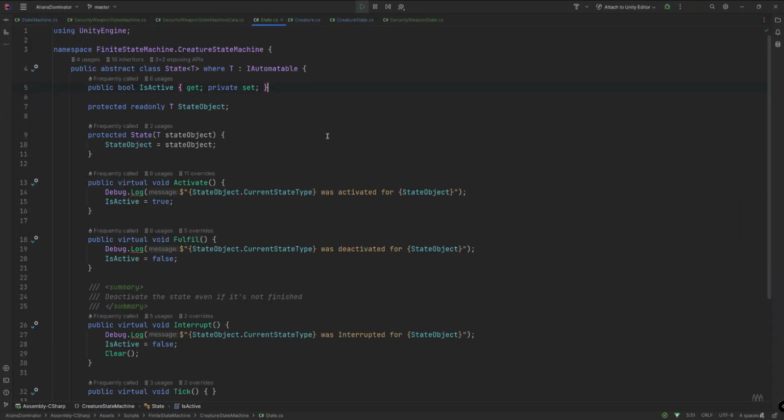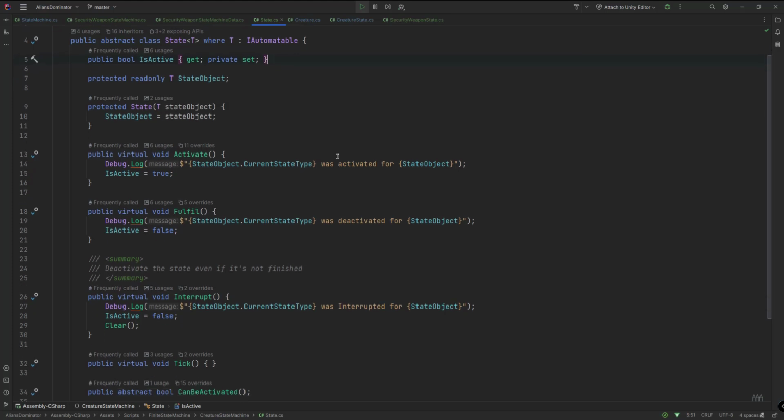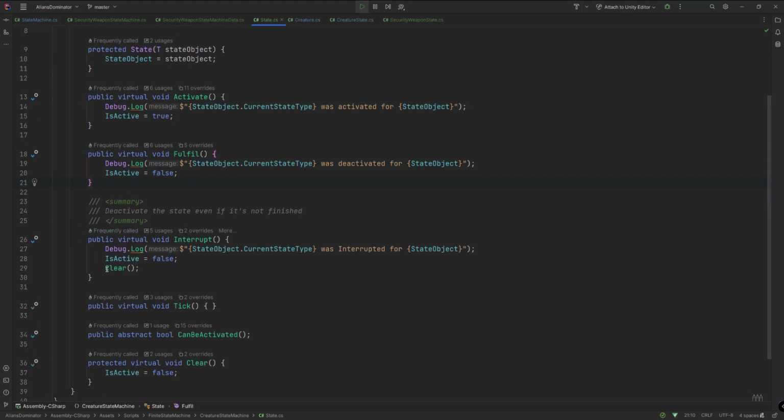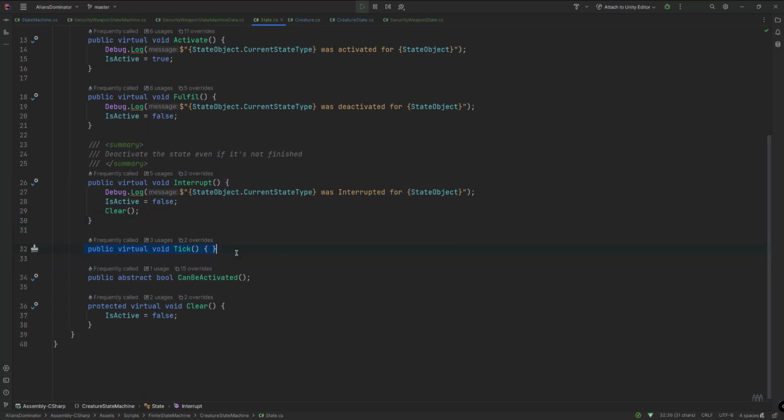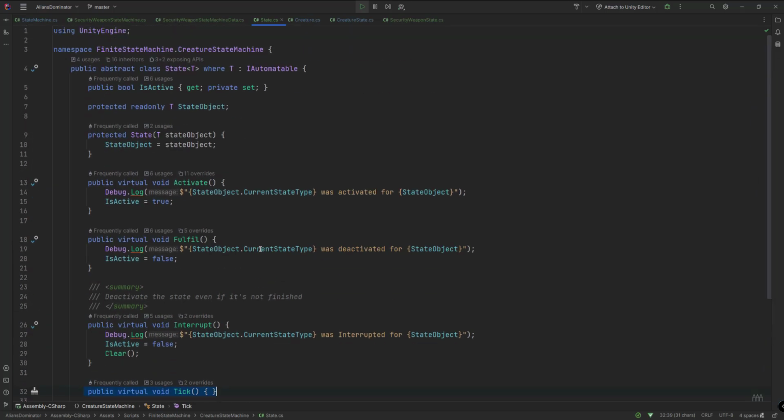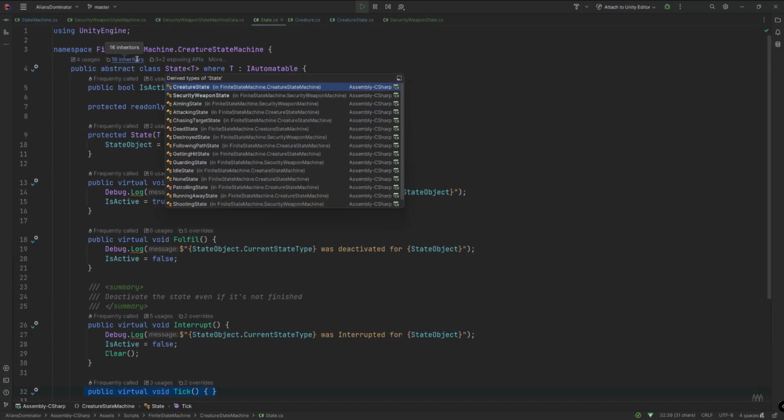Now let's take a look at the state itself. The state is pretty simple also. It has a couple of cases which are activated, fulfilled, interrupt, and a tick, which is the same as the update function. I'm just calling it a tick here because it's being called from a different place. And I have here some overrides or inheritors. I have a lot of them because they are for creatures and the security weapon. I'm gonna take one randomly.